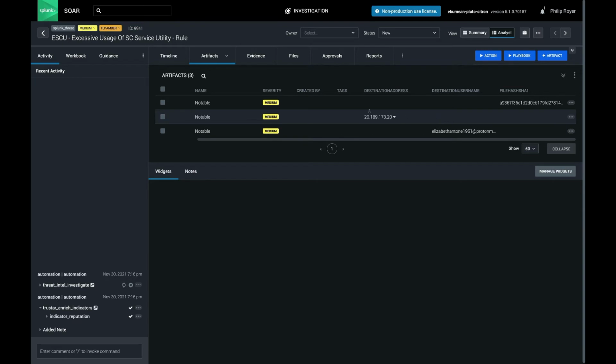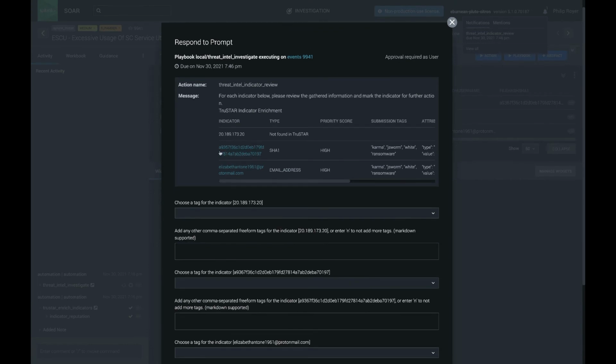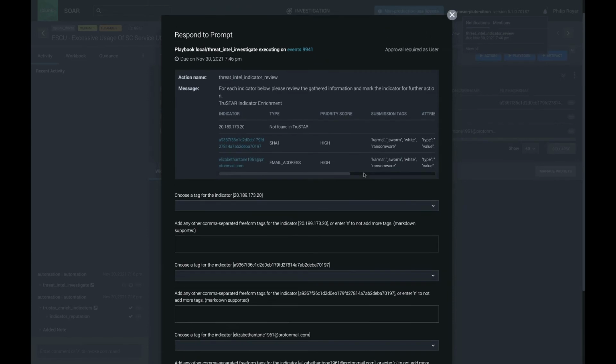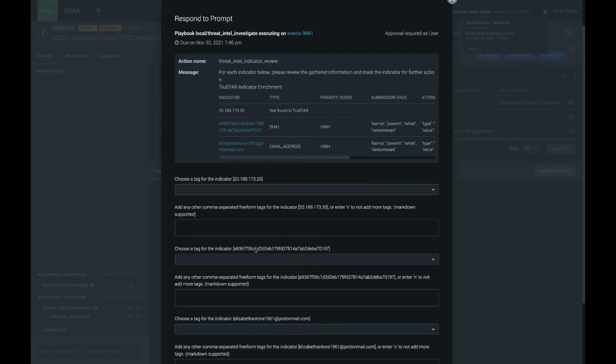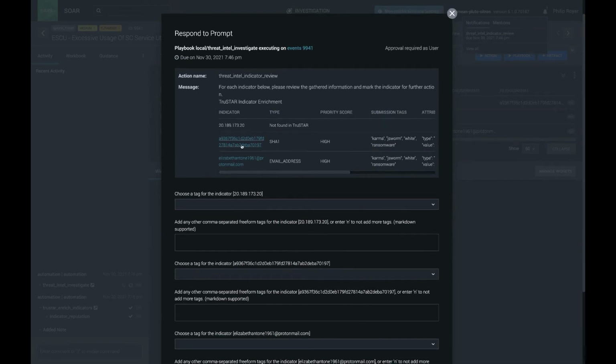And so the playbook that ran actually took in this event and created a prompt for me to take a look at. So that's my decision point. Given these indicators and the tags on them from TruSTAR, what action do I want to take for each indicator? So this is a new sort of prompt. It's a dynamic prompt built with custom Python that lists out different options for each indicator in the table. And it sums up all the threat enrichment from TruSTAR.